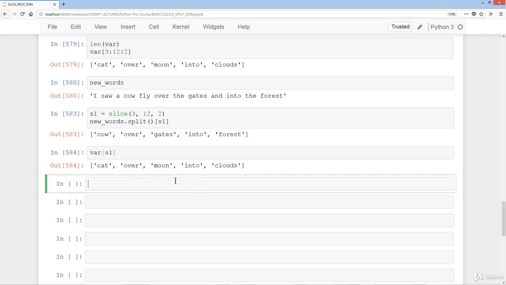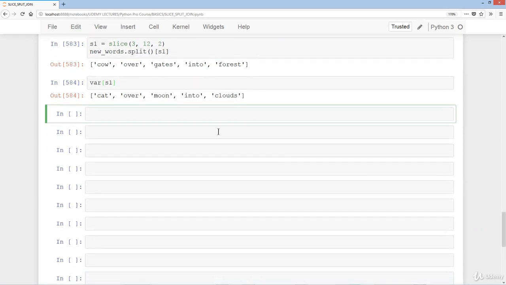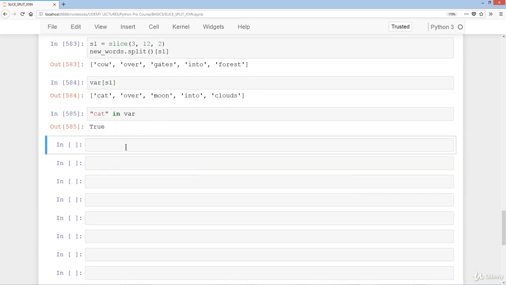Okay, so you can probably guess that we can also use the in and not operators. So I'm going to use that like so. We'll have, let's say, cat in var. You get true because, of course, cat is in the list var. But I can also do not in, and that's going to be obviously false. And I can also put in dog. That's going to be true because dog, of course, the string is not inside this list var.